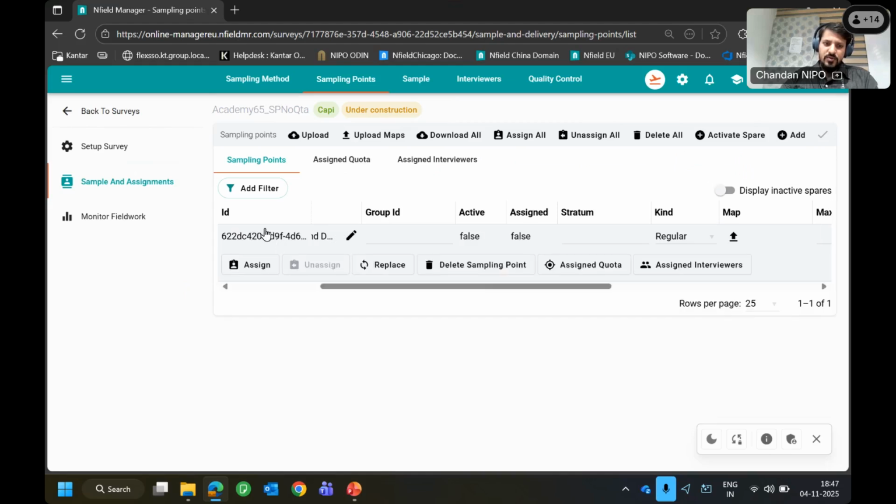Now, if we select this particular sampling point, we can see some options here as well. These are basically the same options which are above, but this is particular to one sampling point which you have selected, like assign, unassign, replace, delete sampling point, assign quotas, assign interviewers. So we can see all these details related to this particular sampling point which we have selected.